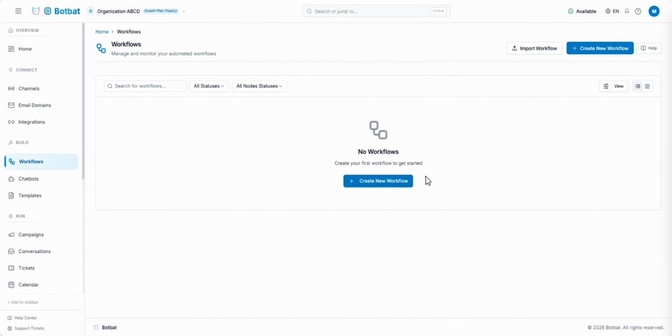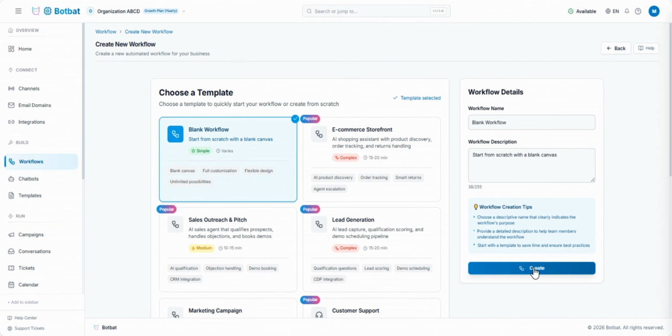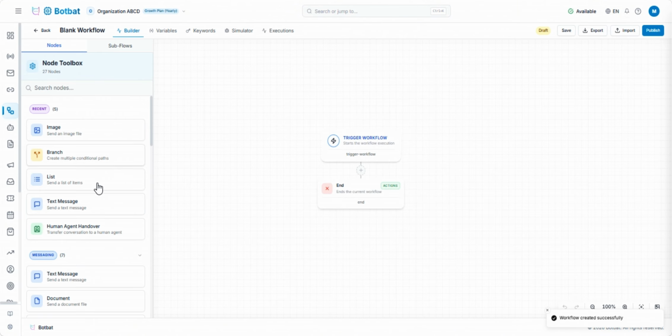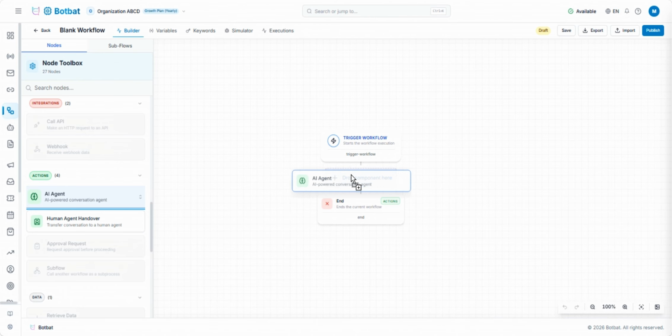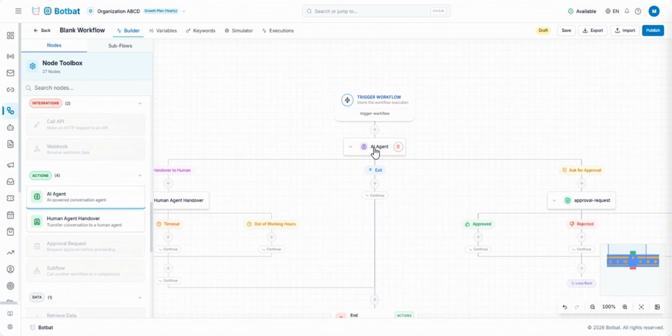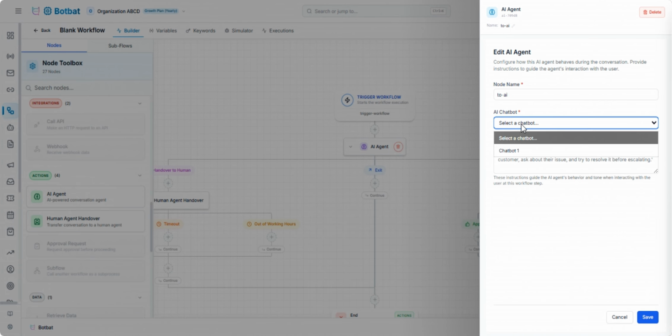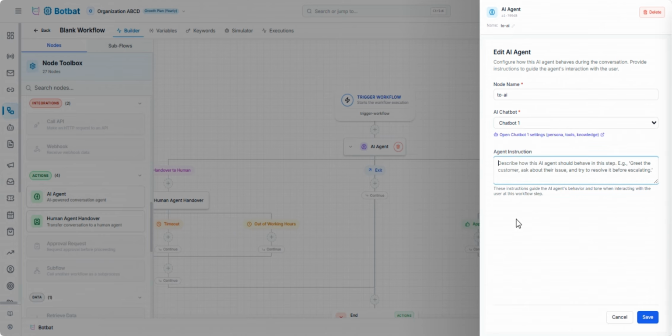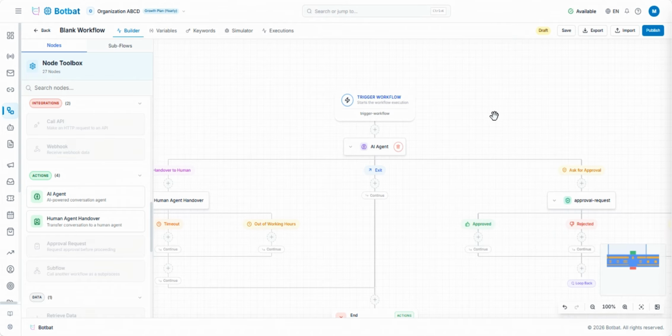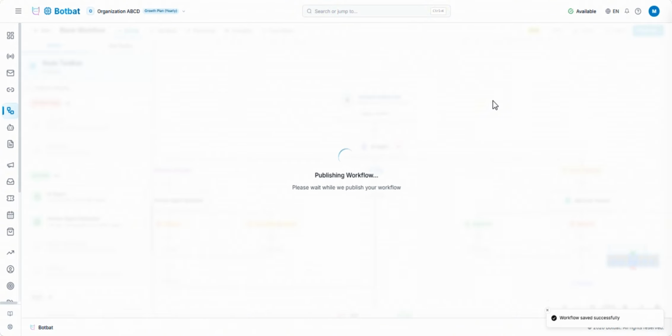To utilize the bot, we go back to the Workflows menu. We open our workflow and drag the AI Agent node. From the settings, we choose the bot we just created from the drop-down menu. After that, we add the agent instructions to accurately describe how the AI must behave in this step. We save the changes, connect the node to the path, and finally click on Save and publish the workflow.